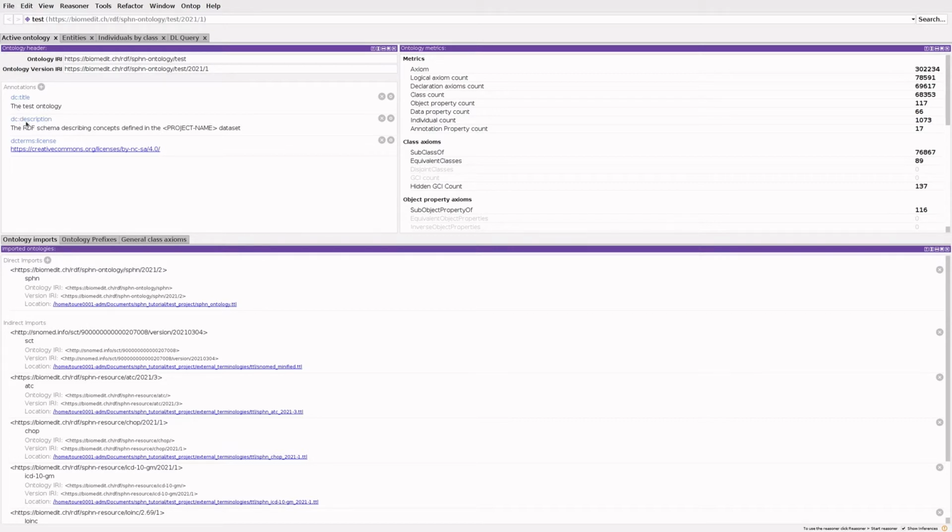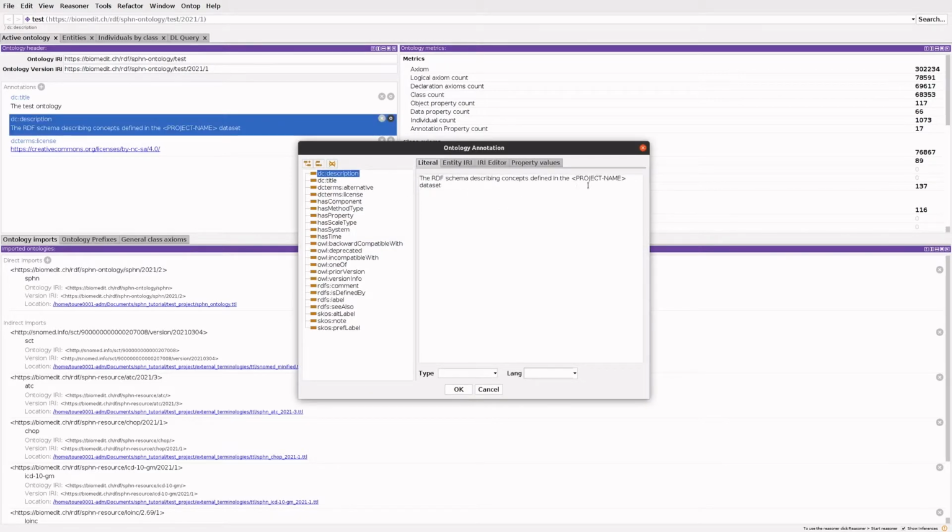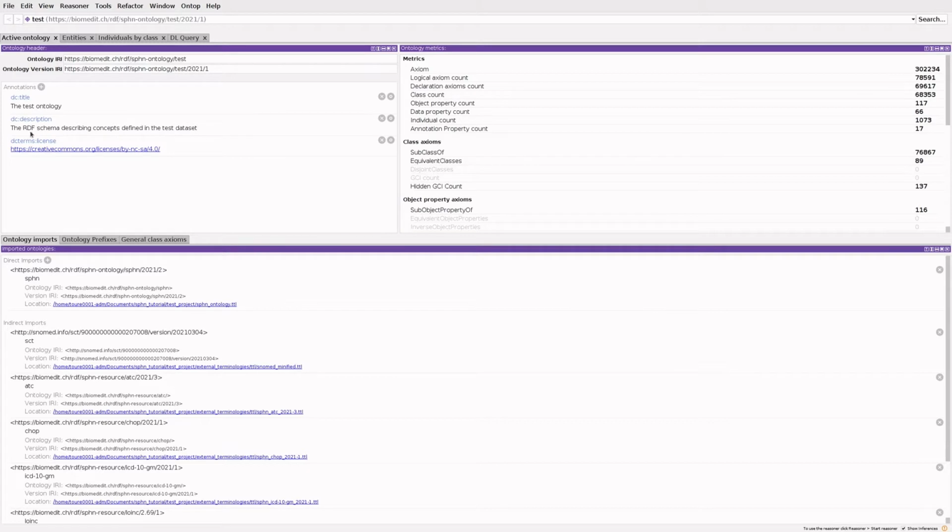Do the same thing with the description. The description says it is the RDF schema describing concepts defined in the test dataset in this case. For you, again, this will be the same name as your project name. Click OK, and now you have updated the metadata that we have provided to this ontology.